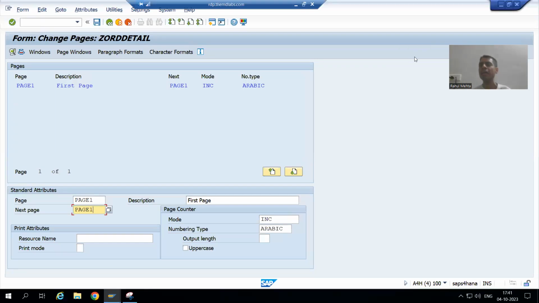Hello everyone, we will continue the topic SAP script, and in the previous video we understood the concept of next page. Previously we were only getting one page in the output because we had not defined the next page. After that we defined the next page, and whatever line items exceed are displayed on the next page. Now we will investigate further the same concept of next page.